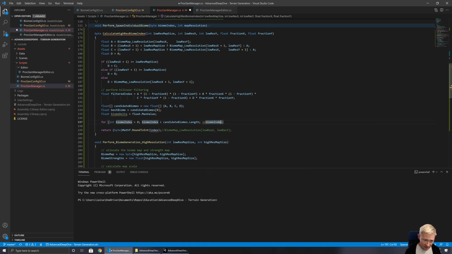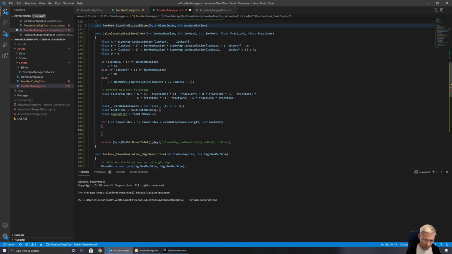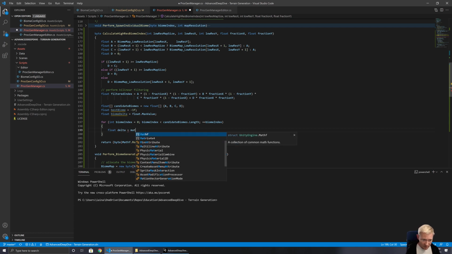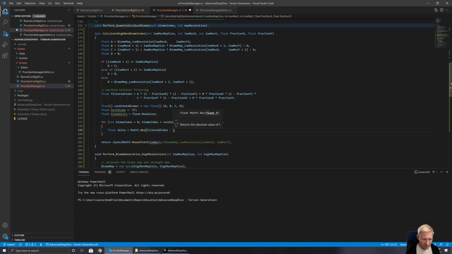Actually, I don't need to start at 0. I would start at 1, since we've already chosen the first biome there. No, actually, I'm going to set best biome to be -1. I want it to be an invalid value, because this should always generate a particular one. So what I can do is work out the delta. This is going to be the difference between the filtered index and this particular biome's index.